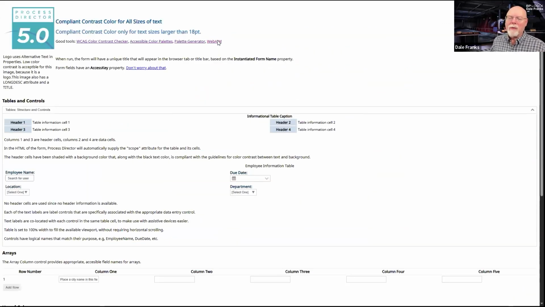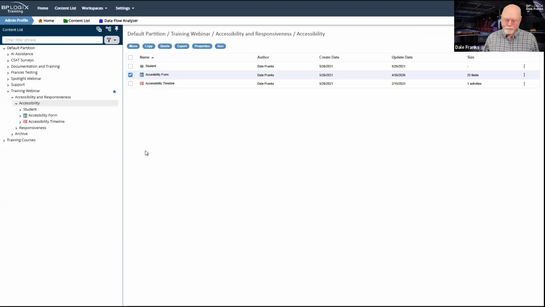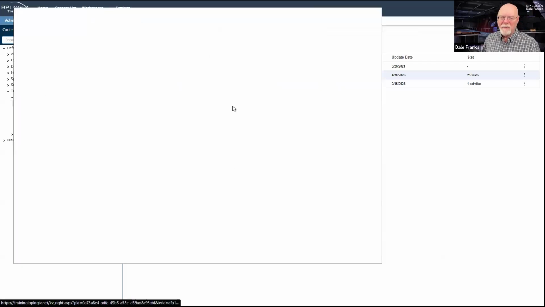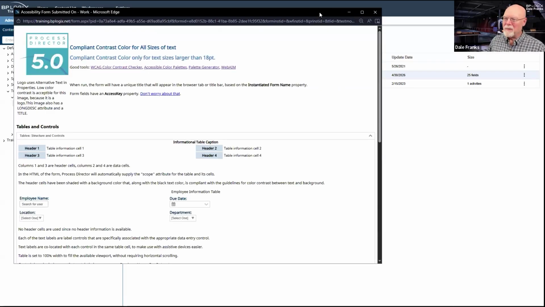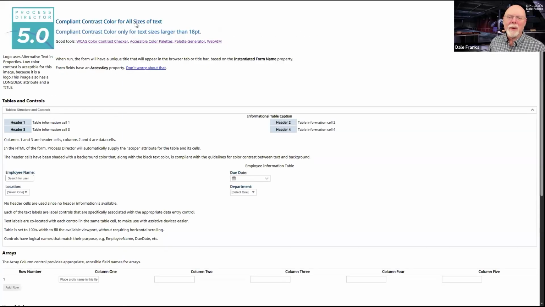Oh, and by the way, for more information about accessibility, there's WebAIM. It's a website that is really all about accessibility and accessibility training. So it's something that you might find worthwhile to check out. And now I appear to have gotten rid of my accessibility form. So I want to throw that right back up here.